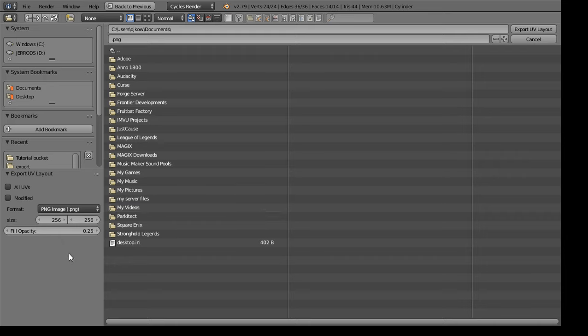And our object is not going to be bigger than 1 meter. It's 2 meters, yeah, but the amount of detail that we're going to be putting on it doesn't really call for a texture size bigger than 256. So 256 is a good starting point for this object.